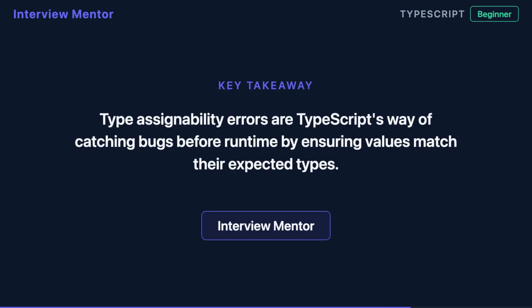Type assignability errors are TypeScript's way of catching bugs before runtime by ensuring values match their expected types. Master this, and you'll write safer code.